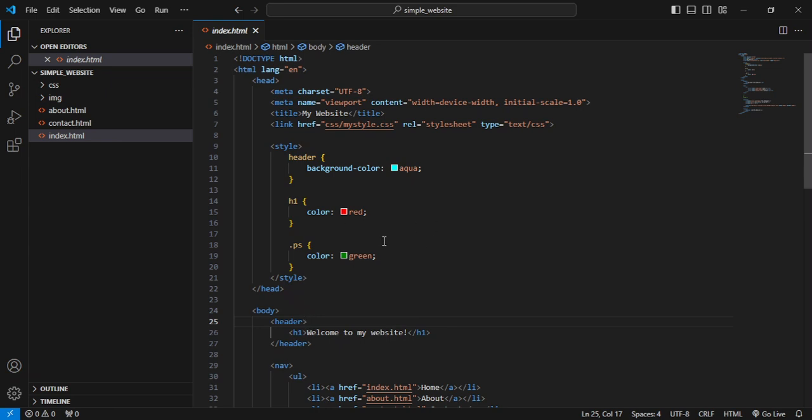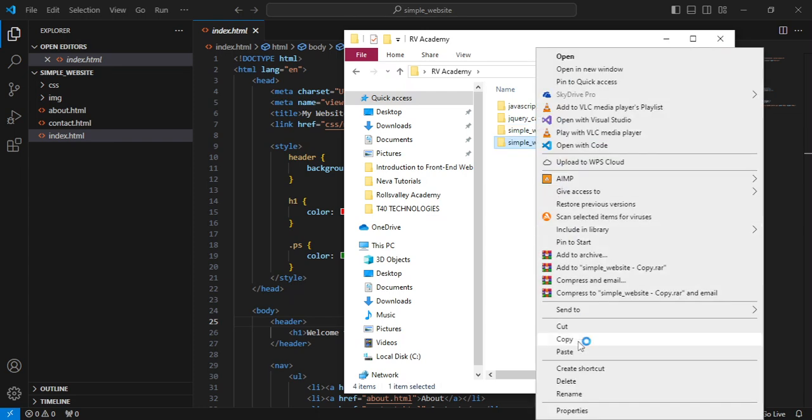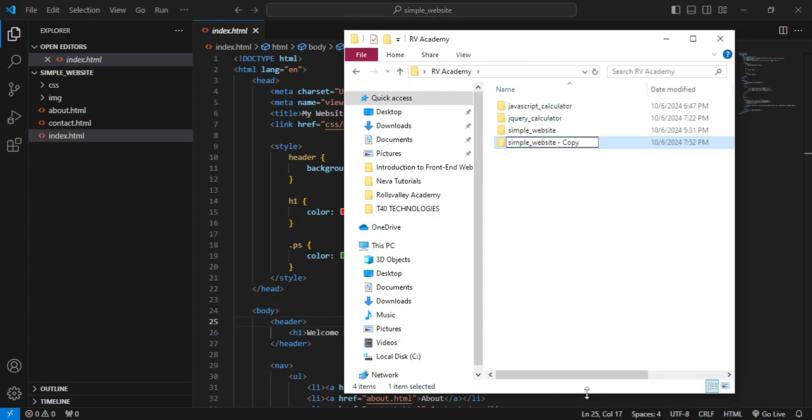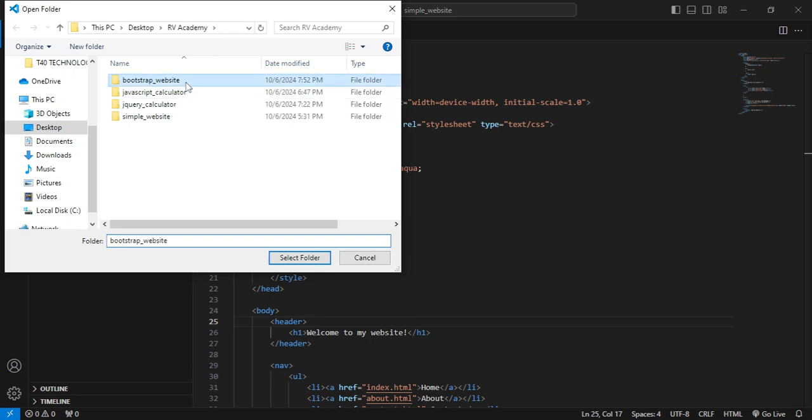So for this particular video, this simple website, we're going to convert it to Bootstrap. So I'm just going to duplicate it, and I'm going to rename it Bootstrap websites. Then let me open it here, open folder, and then we'll say Bootstrap websites.